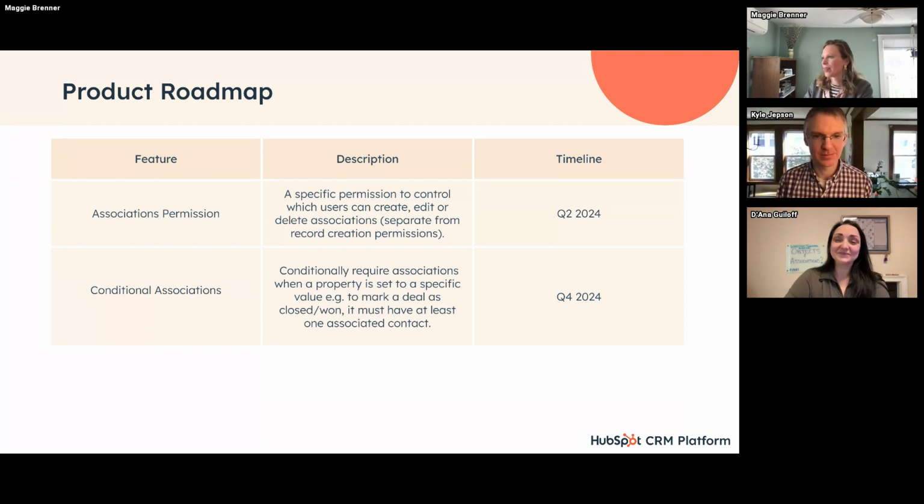Oh man, Bevy is freaking out. I'm trying to scroll through so many good things. Conditional associations, but really so many of them. Okay, awesome.